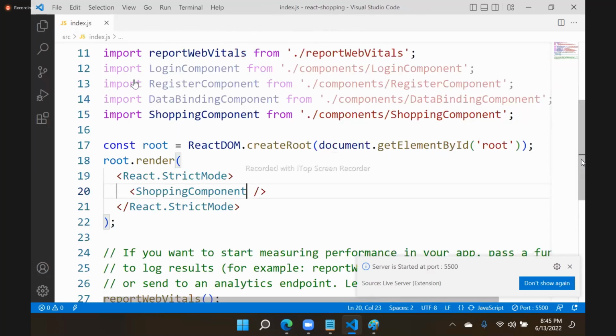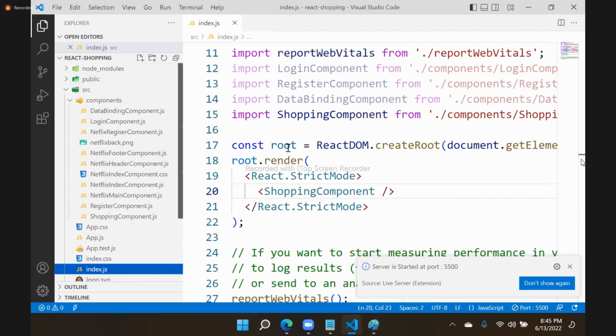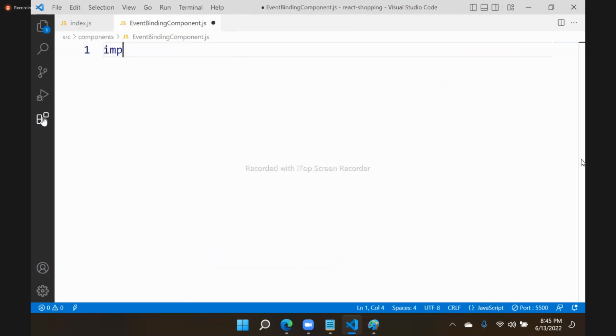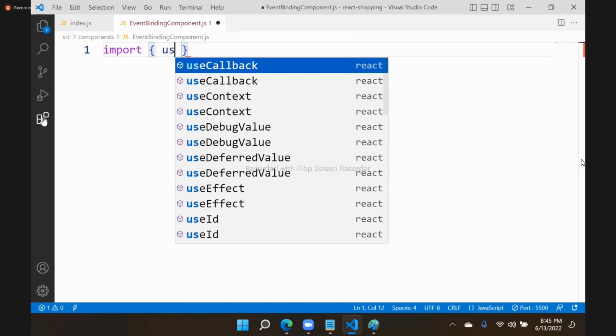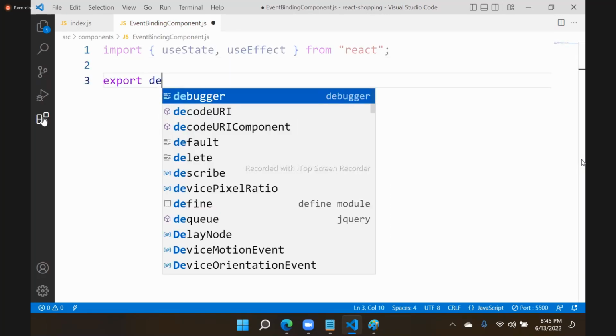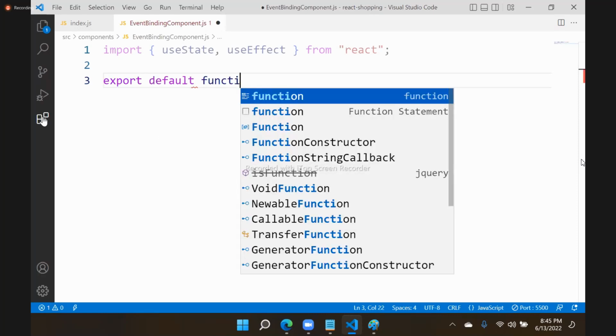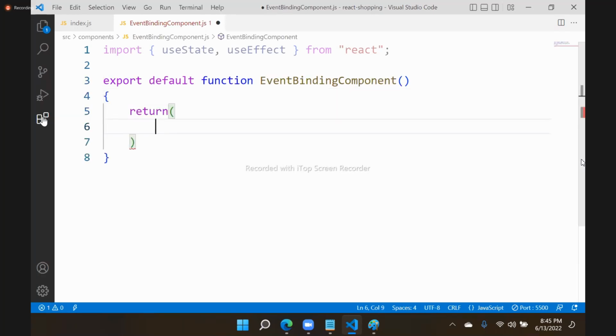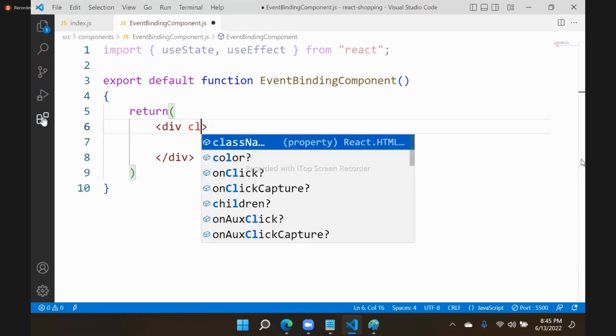Let's add one component. I will call it the event binding component, component.js. Let's import everything: use state and use effect from React. Then export default function, event binding component. Just return a div, let's say with class name container-fluid.